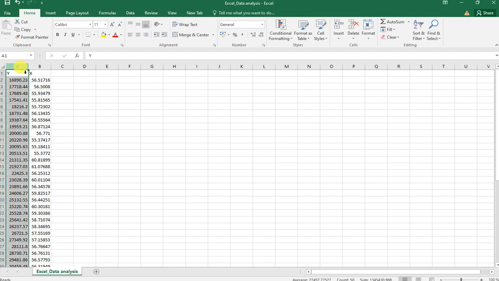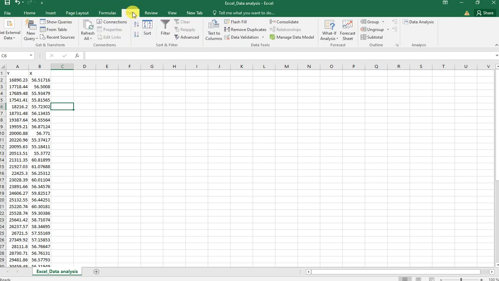X is our independent variable in regression analysis, and Y is our dependent variable. If you want to do regression or correlation analysis in Excel, how do you do it? If you go to Data, you should see Data Analysis, but most users don't have this. You don't need to worry, because this is just an add-in tool to Excel.